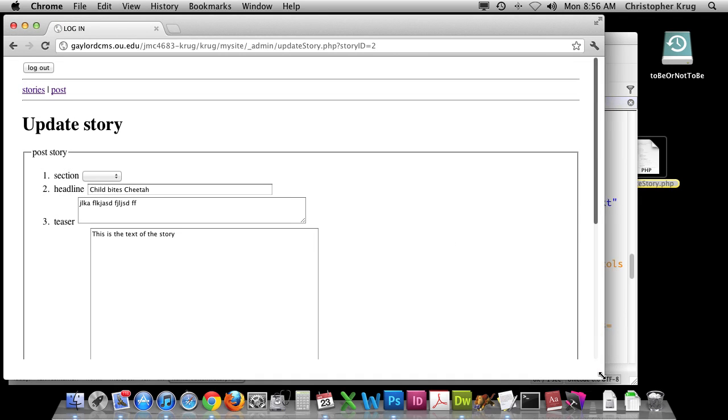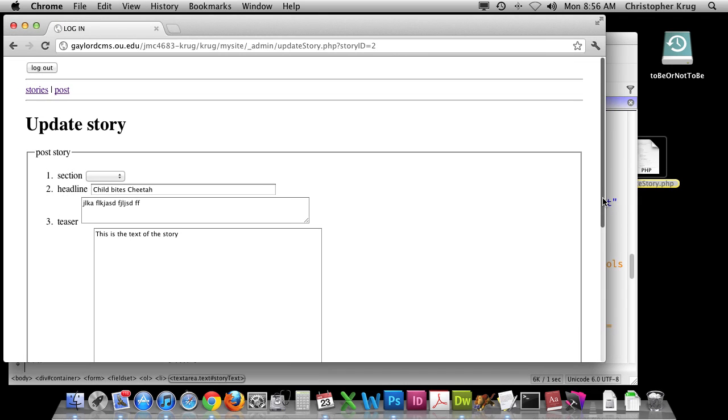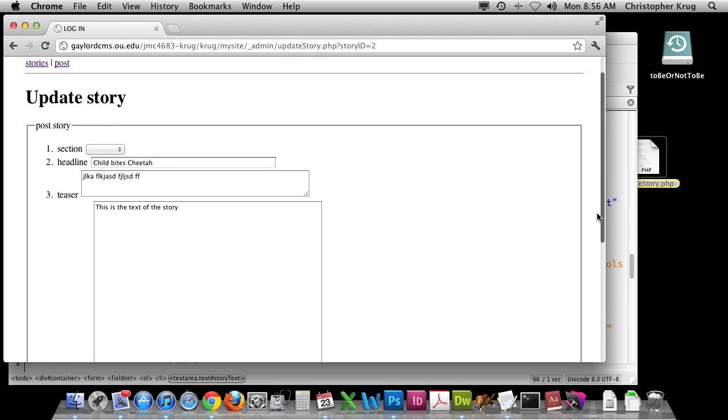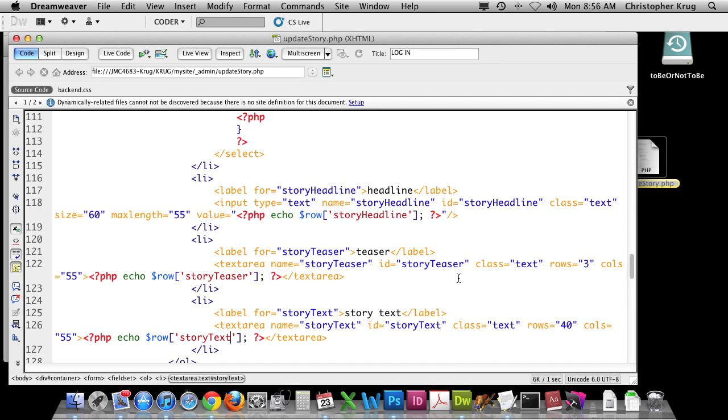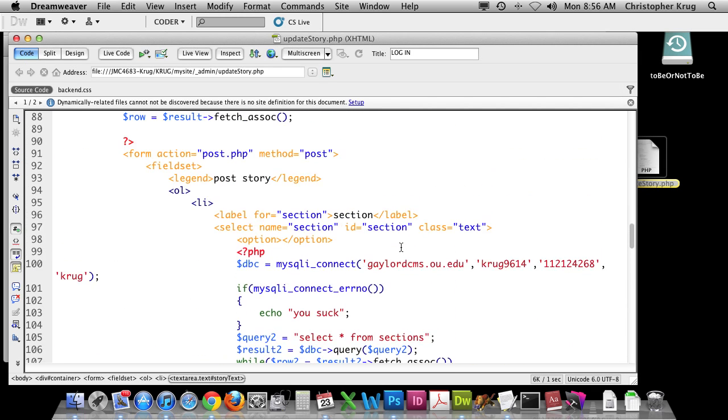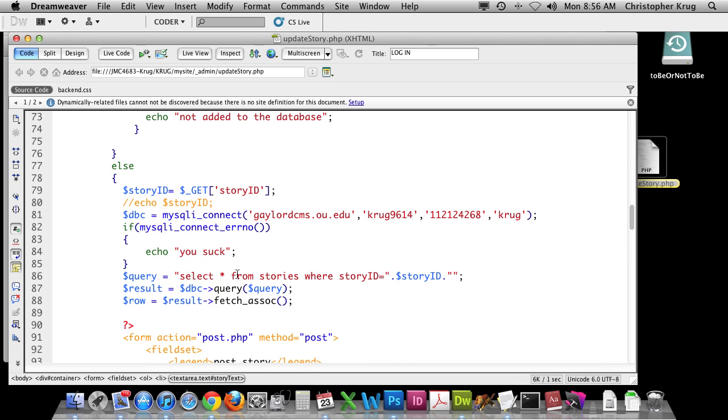So now those form fields are populated with the values that are in the table, not just empty fields anymore. And so now we can go in and edit that, and we're going to take care of that in a bit. But we need to take care of this section. So we need to place the name of the section inside there. To do that, we need to go back to our query here and modify this query. Now we're going to start querying from two tables, the stories table and the section table.